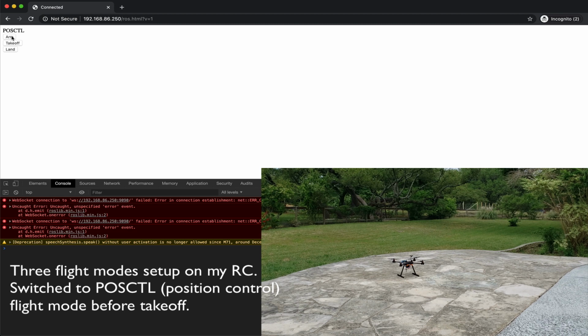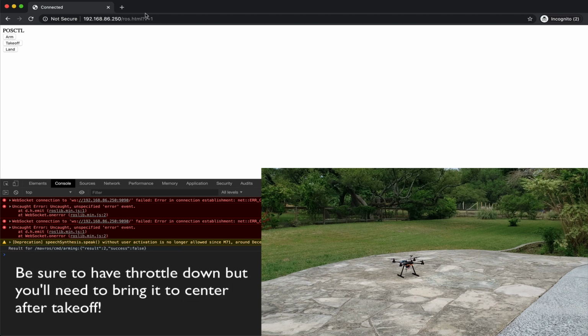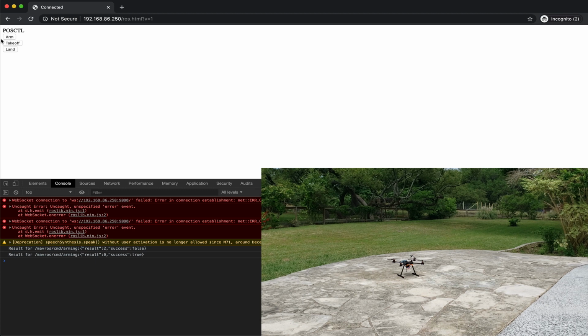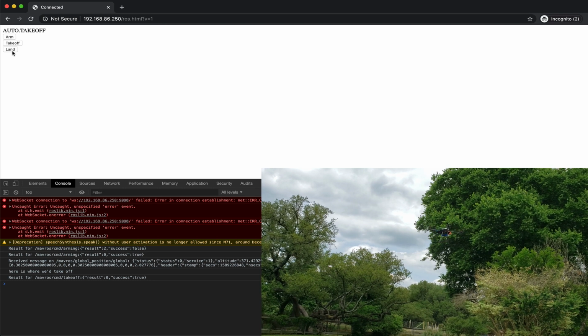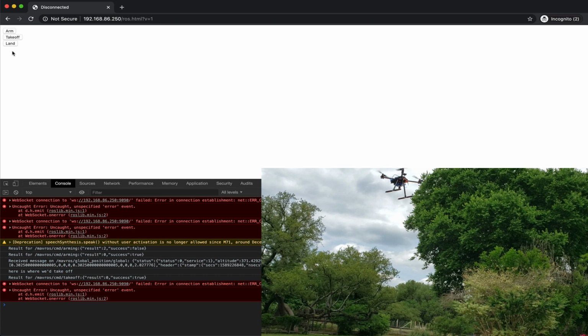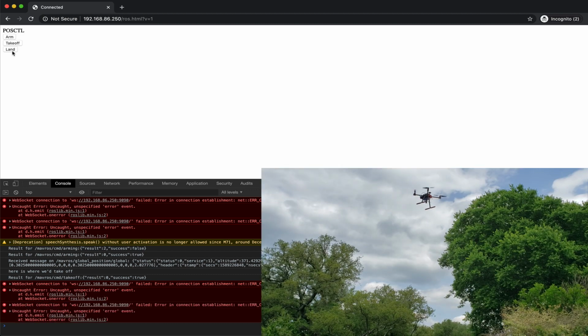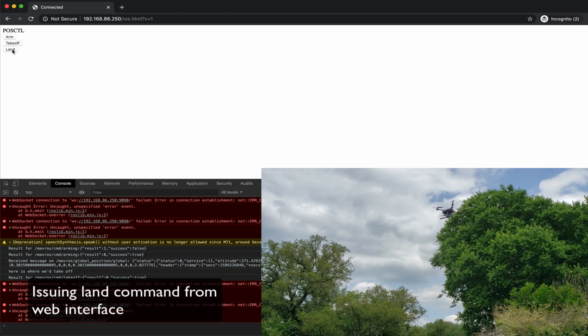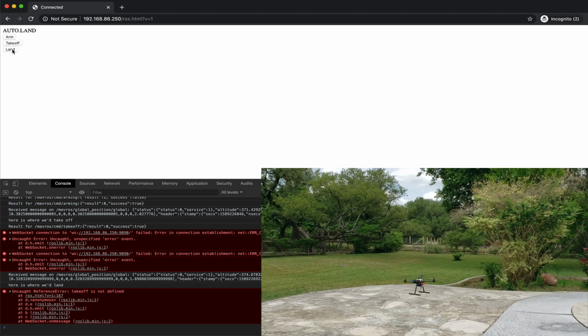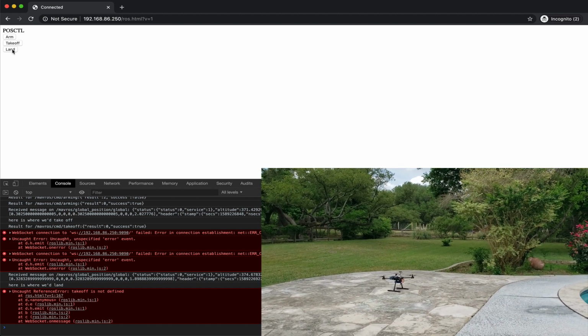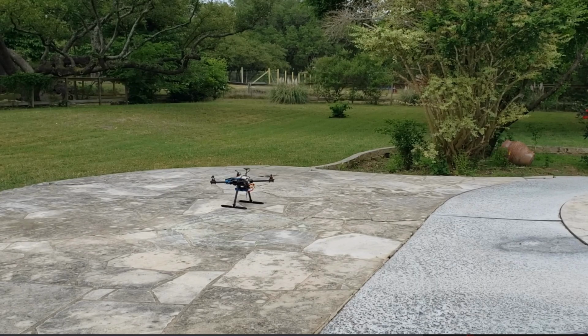Stabilized flight mode, POSCTL flight mode. Arming denied, throttle not centered. Using minimum takeoff altitude, 2.50 meters, auto.takeoff flight mode. Auto.land flight mode. POSCTL flight mode.